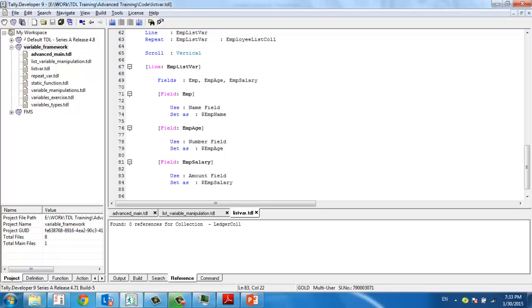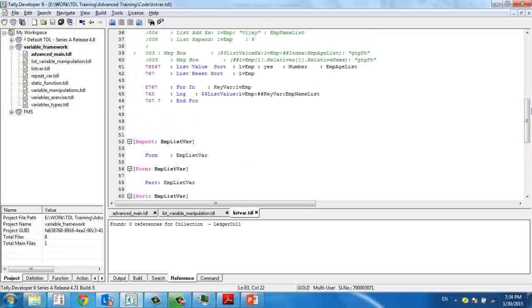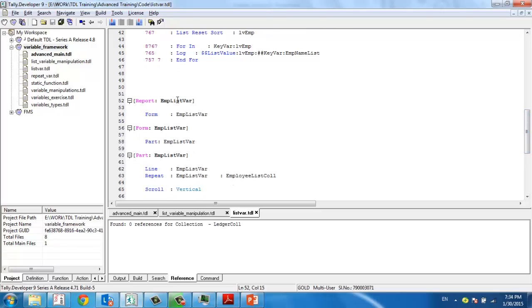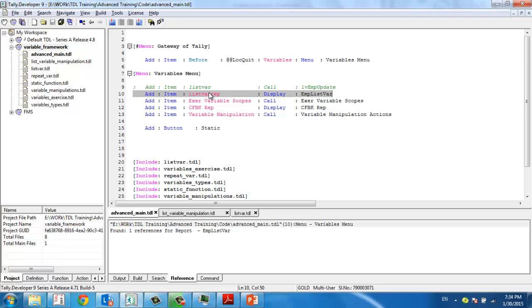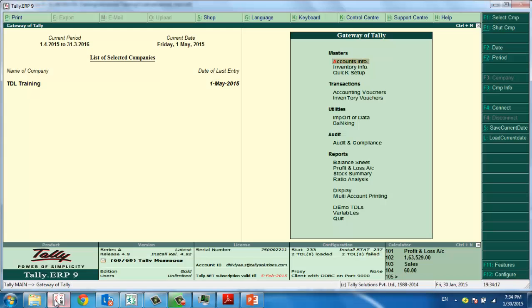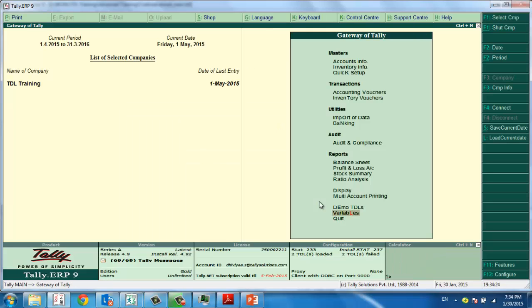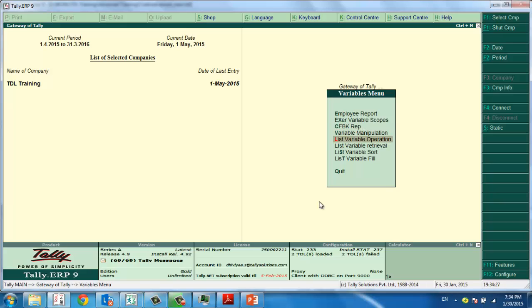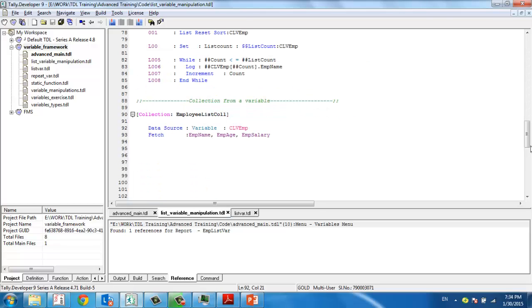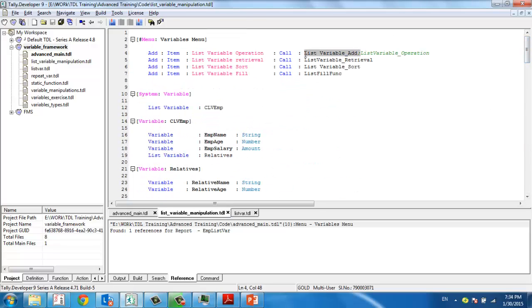So now let's see if this report is added somewhere. It's added here. Let's just change it to employee report. First we need to add the value, so let's go to the list variable operation and add it. Okay, let us change this, I have called a wrong function here. Let's call this function which adds specific employees.